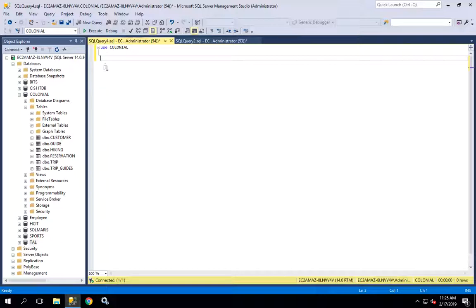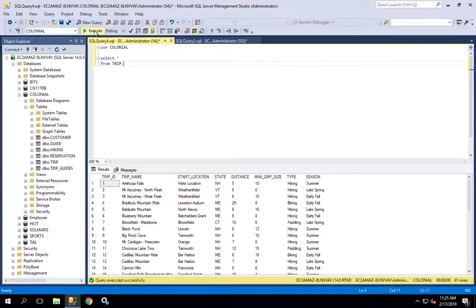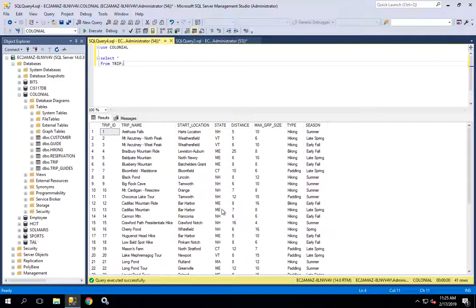For this, I'm going to use the colonial database, so I'm going to indicate that at the top. We'll start with a simple query just to view what our table rows are for this example. So I'm going to select star from the trip table and execute that. So these are all of our fields down here. Got trip ID, name, location, etc. So this gives us a full list of our trip info.